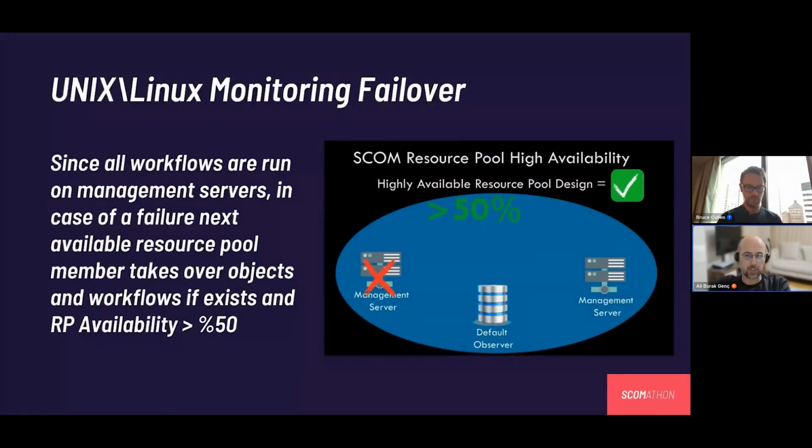One of the first requirements of Linux monitoring is creating a resource pool. And when you create a resource pool, you start considering the members, availability, and the failures. Since this is a common issue faced in SCOM monitoring of Linux environments, it would be good to show and explain it to understand it better.